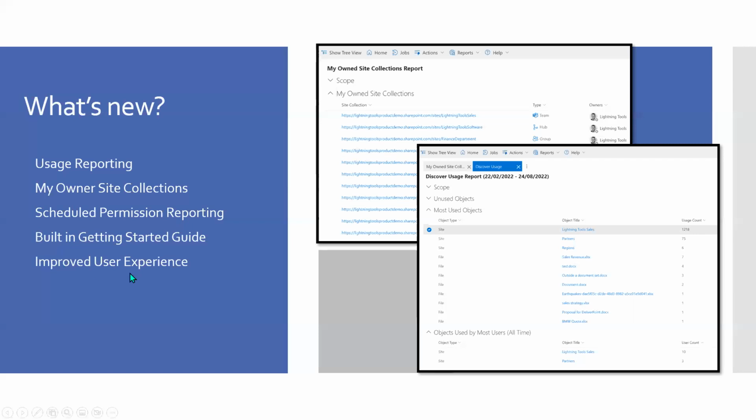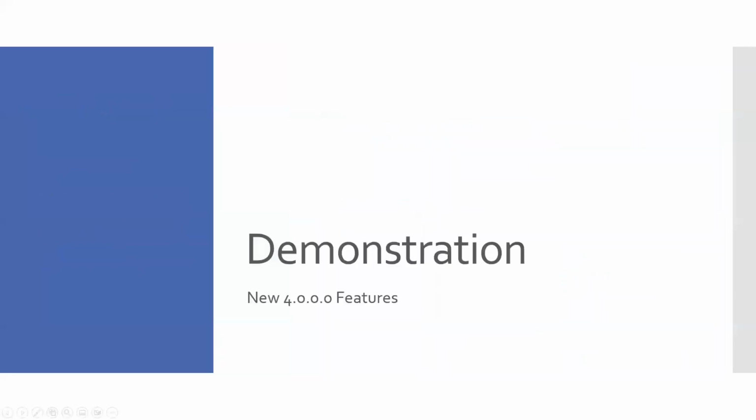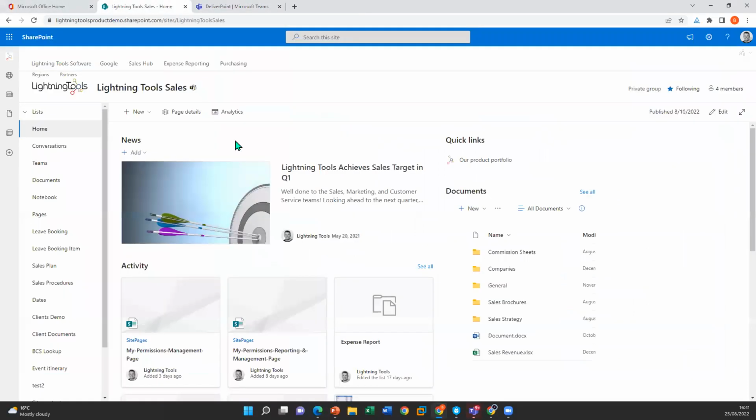And we've improved the user experience to make sure that we've got better tooltips that are actually fly-out tooltips now, and also they have improved explanations. You'll also find DeliverPoint has been redesigned quite a bit in order to make it more intuitive to use. So let's go in and have a look at some of these things.